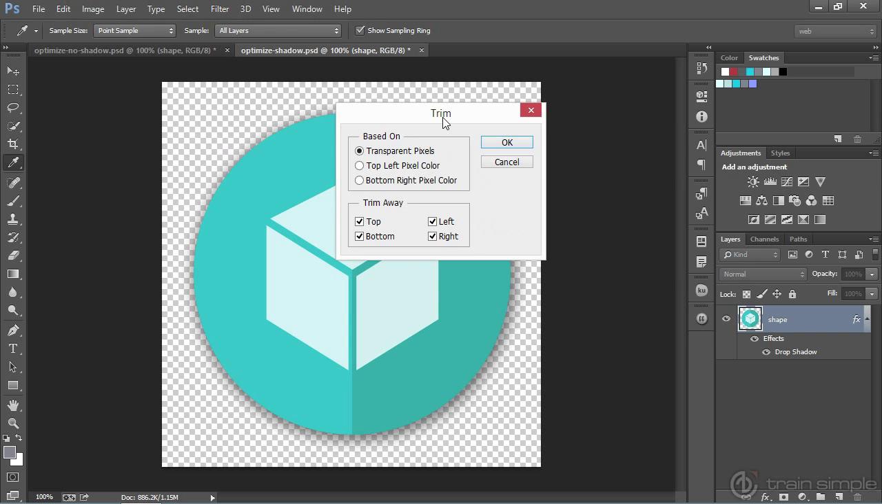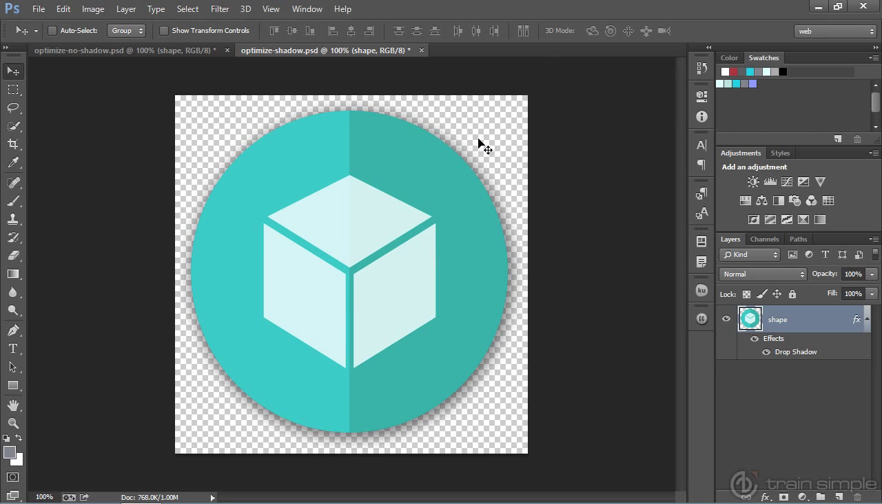Then, in the Trim dialog box, you can base the trim on, in this case, transparent pixels, meaning pixels that don't contain any color information. Even though you can't see where this drop shadow ends, there's certainly some color values happening here. So in this case, if we choose transparent pixels and we trim away the top, left, bottom, and right, once you click OK, the whole image gets smaller, but there's enough space for this drop shadow.